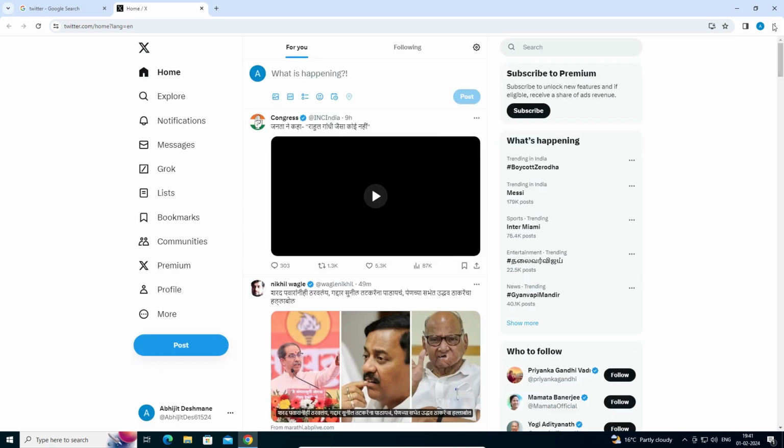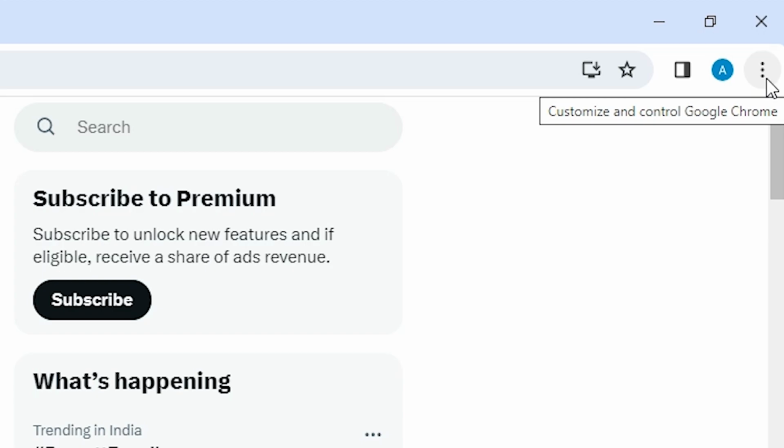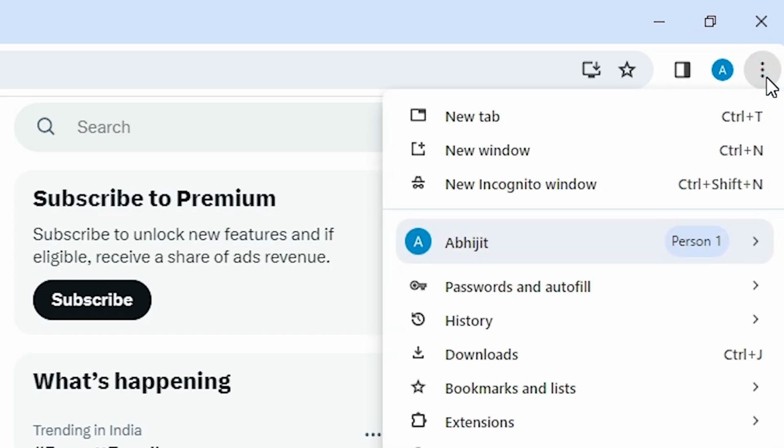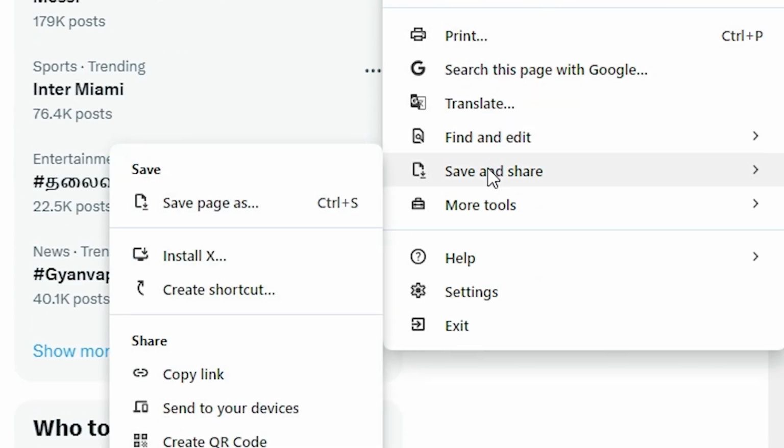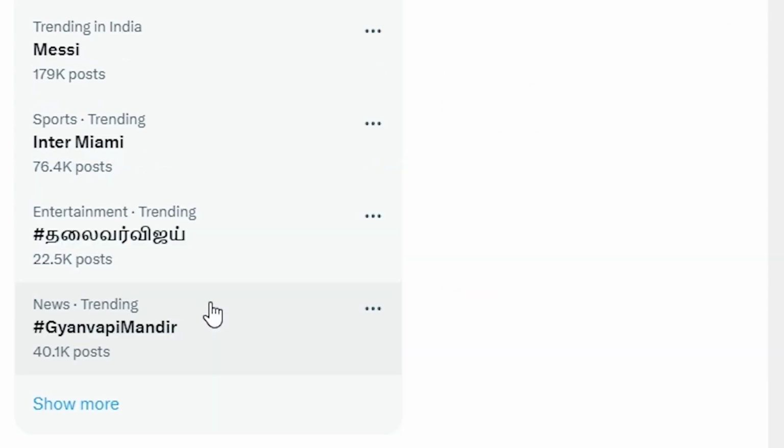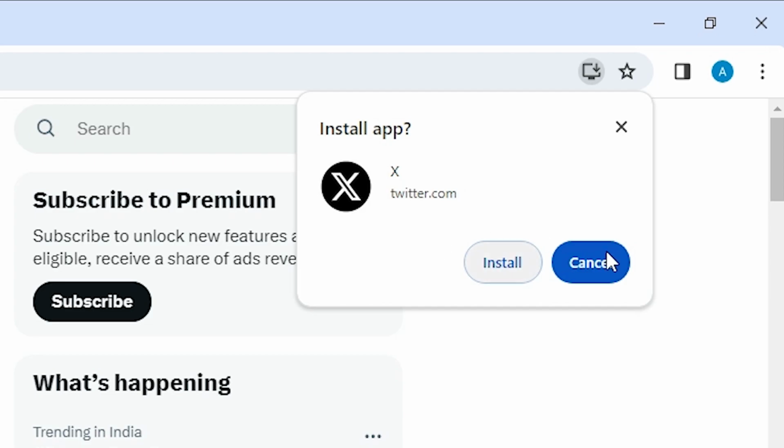Now go to the top here, where we find three dots. Click on this three dot menu. Here we find Save and share, go to Save and share. Here we find Install X, click on Install X. It asks whether to install or not. I want to install, so I click on Install.